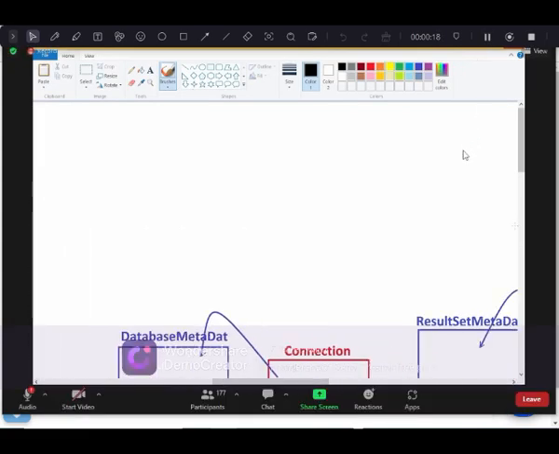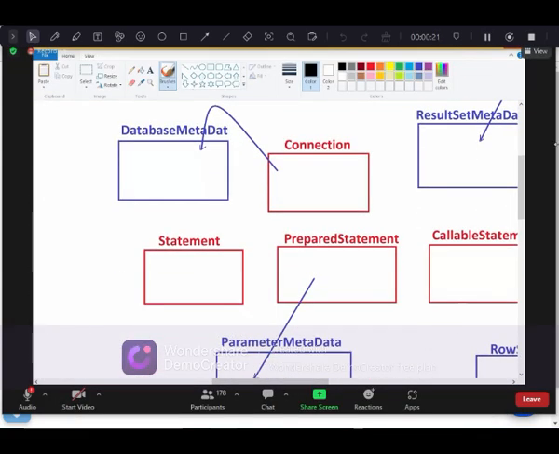Diagram, no for you, right? Okay. So these are the components.